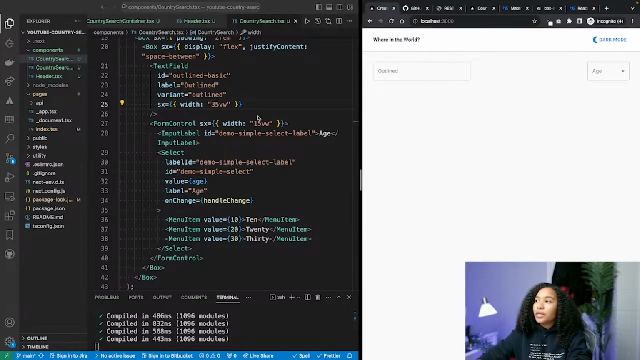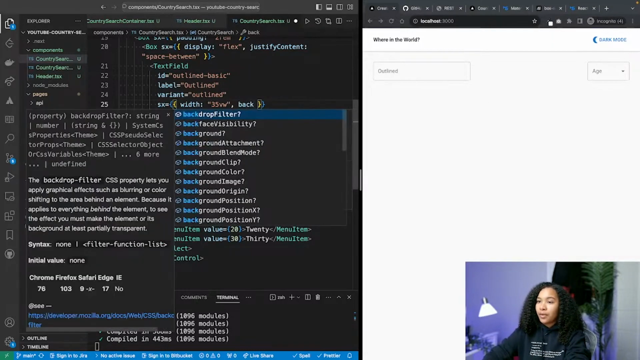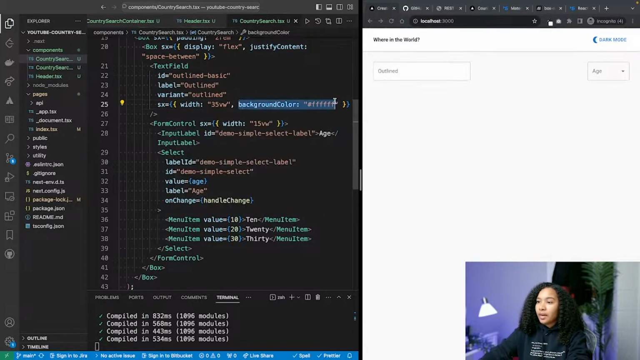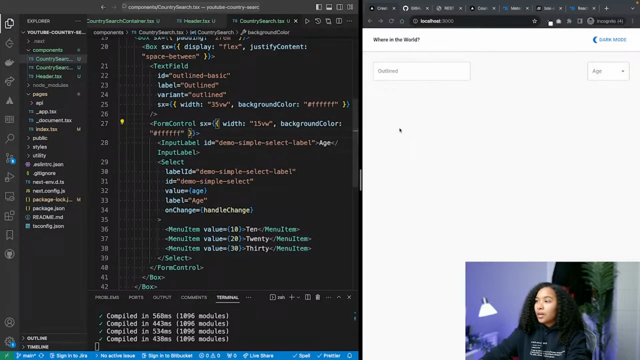Next thing we want to do is sort of touch up the text and the colors and things like that. So as I mentioned, we're going to set the background color of these to white. So I'm going to set background color to be FFF. Save that, and I'm just going to add this to the form control as well. Awesome, so they kind of stand out just a little bit more.